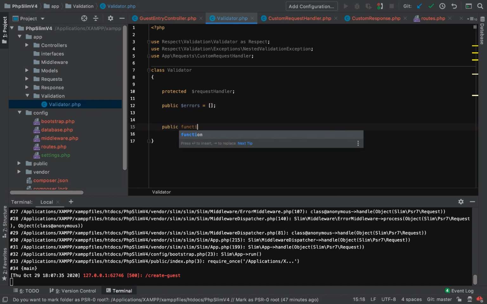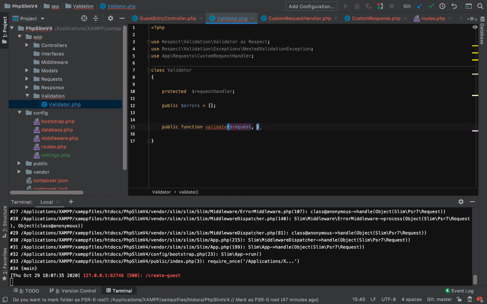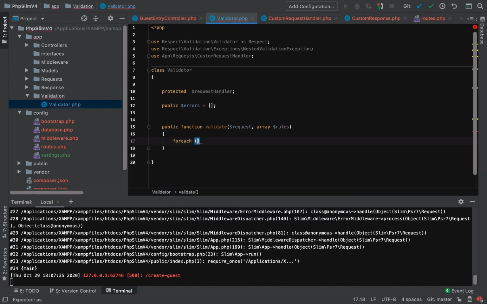Okay, so this class is going to house a function called validate. Our validate function is going to take our request, and then it's going to take the rules that we are going to set. Those rules are going to be set for us by Respect Validation. So basically what we will do now is call a foreach loop here. So I'm going to say foreach rules.